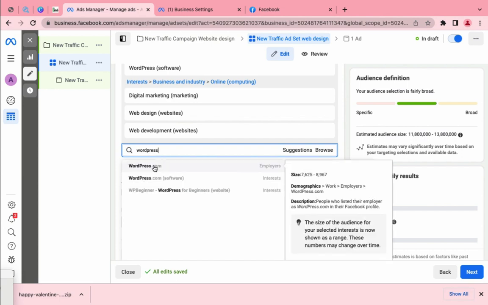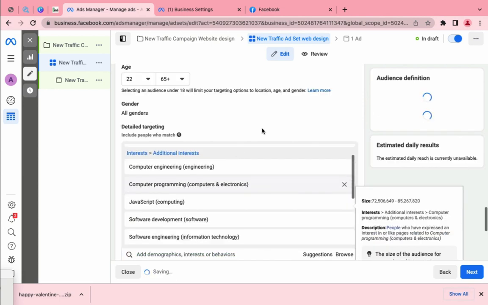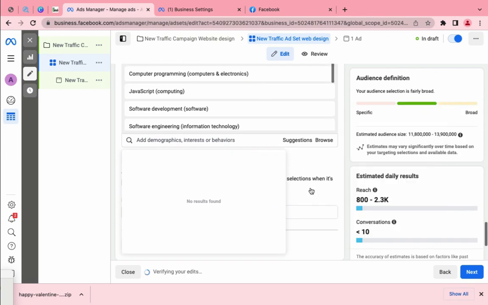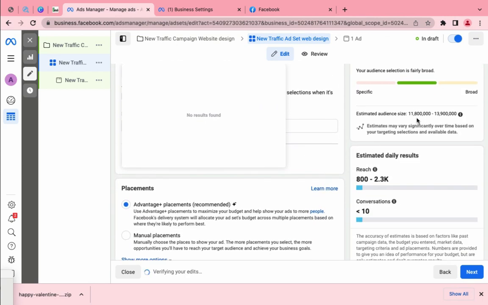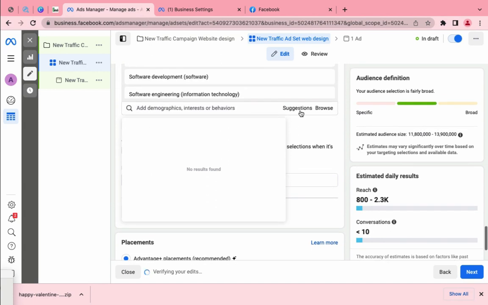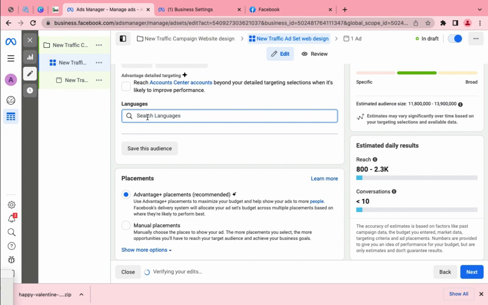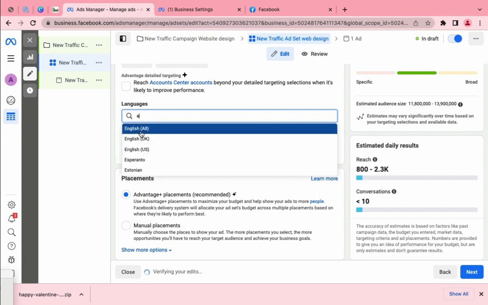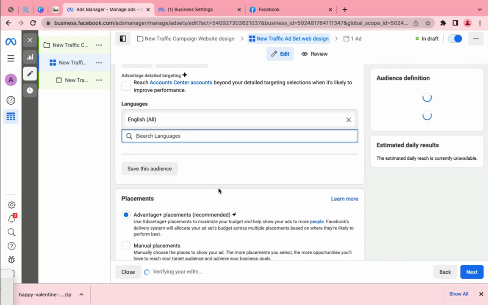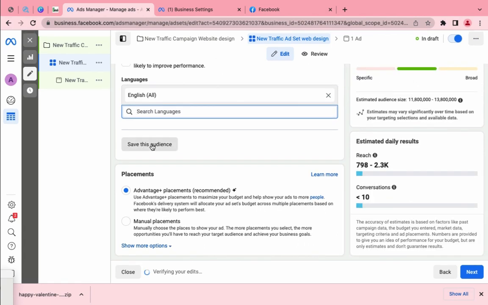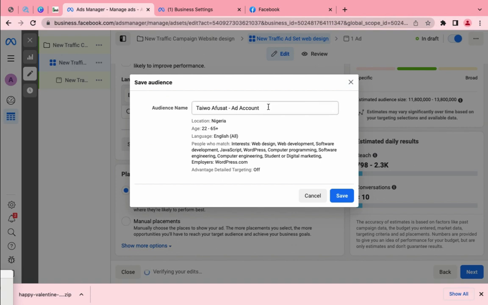So I can search for WordPress. It will show WordPress.com, WordPress website as well. When you are through adding that, you can see that I have over 11 million here already. So let me continue. Language: I want English, all English, both English UK and US. That's all English. I can save this audience. I'll click on save audience so that in case I want to use it next time, I'll be able to use it.